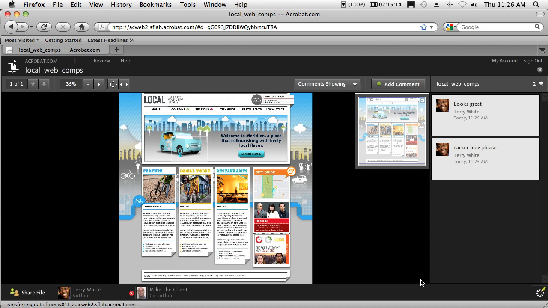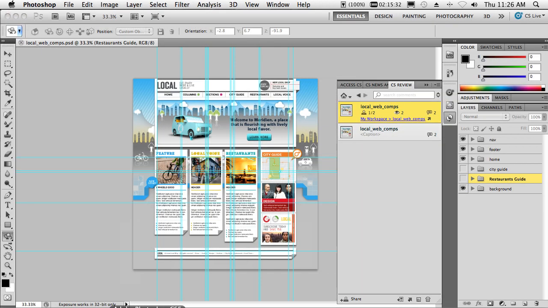He will actually be able to participate in the review and make comments just like I'm doing without having to know anything about Photoshop, without having to have anything about Creative Suite installed on his machine. He just needs a web browser and connection to the internet, and of course the Flash player. So now let's go ahead and switch back over to Photoshop.